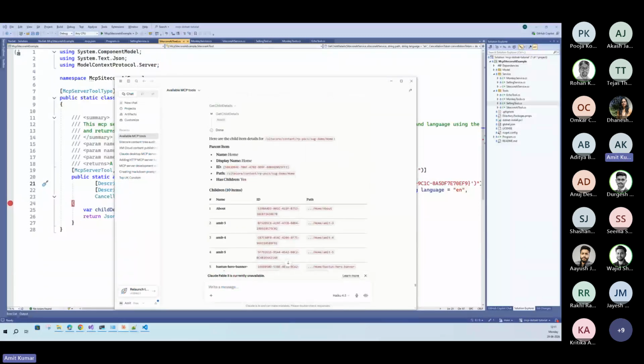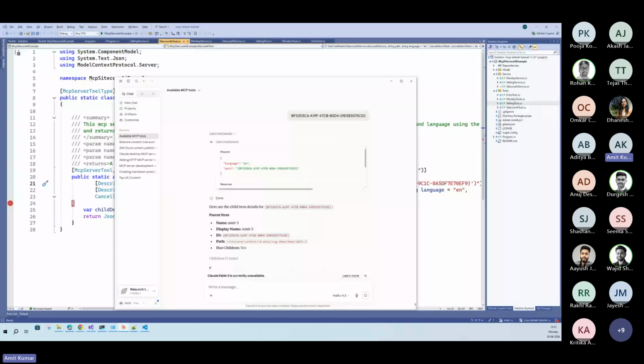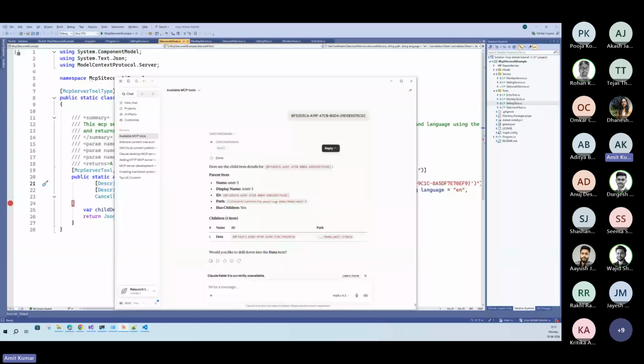So suppose if I pass this, it automatically makes a request and gives me the data. That's how it automatically maps a request as required by the MCP tools, and then it will pass and get the response. So I am getting the response like this, but it's printed in a user-understandable format.